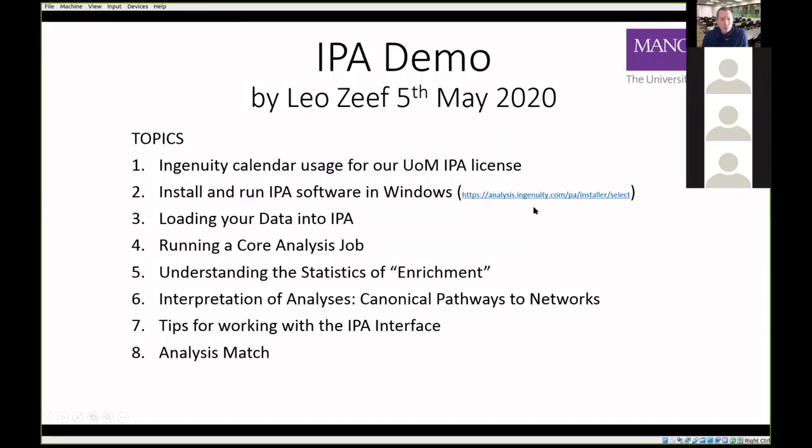Install the software. I'm working from Windows. I think it works quite straightforwardly from a Mac as well. Linux is what we tend to use in bioinformatics, but at least when we checked, that didn't work too well, so we tend to work in a Windows VM. If you go to that link, you can install the software, and then you'll need your university email address plus your IPA password, obviously not your university password. And that will get you in.